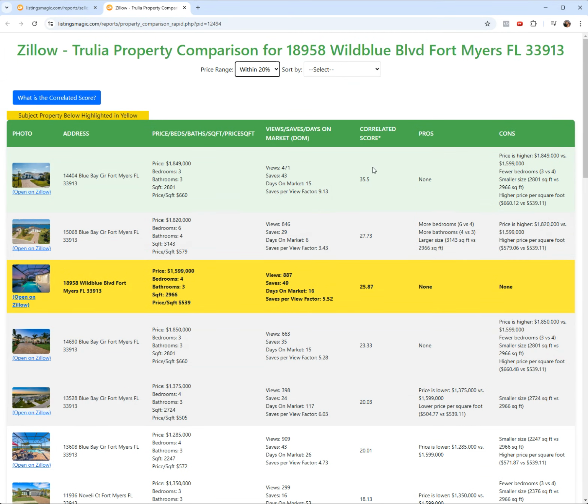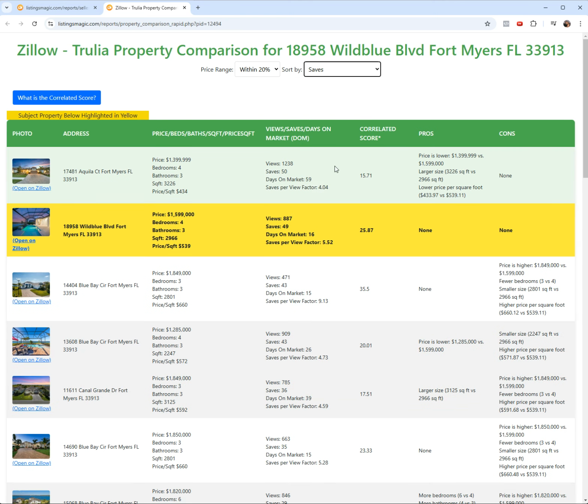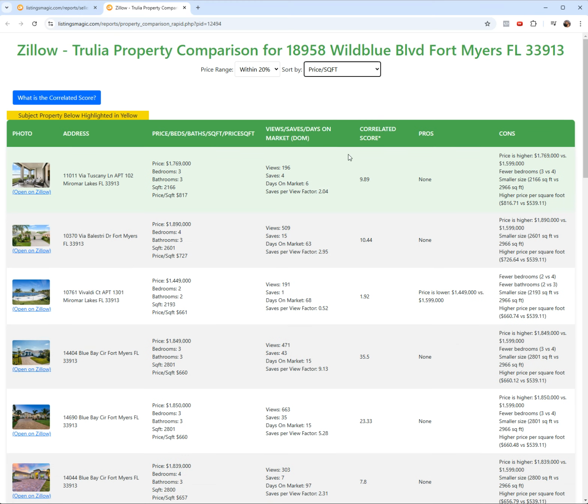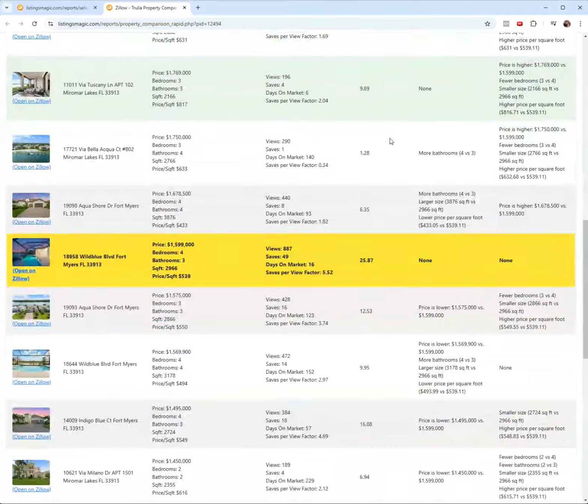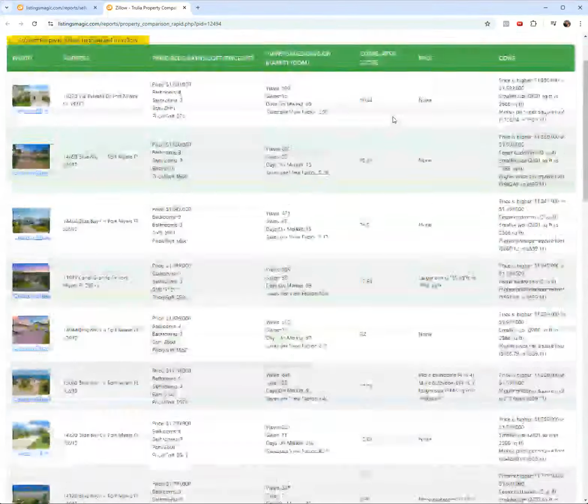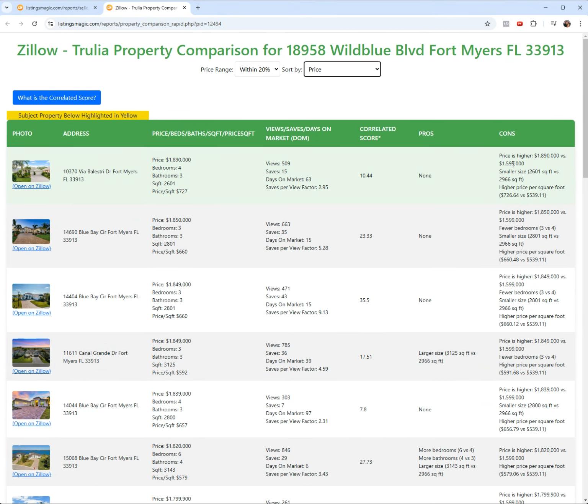This is a proprietary number between 0 and 100 that we create based on views, saves, days on market, and saves per view factor. A very important factor is the saves per view. What that means is, for all of the views, how many times has it been saved by a potential buyer? The higher that number is, Zillow says that the faster a property will sell. So this one's doing quite well there. But if you want to look at how it compares in terms of just pure saves, you can do that. If you want to look at a price per square foot factor, you can do that as well. If you want to just do price, you can do that. So we've got a number of different ways that you can stratify this data.